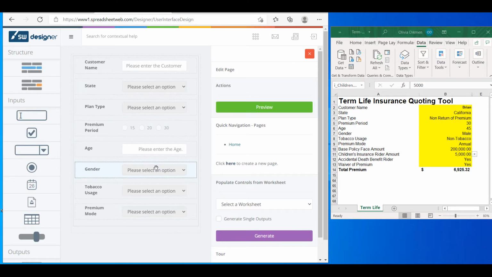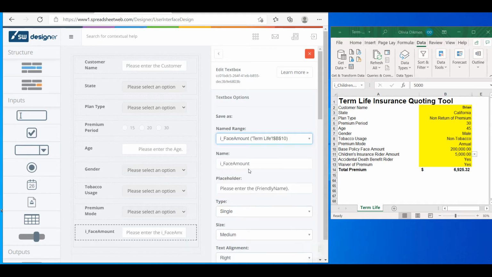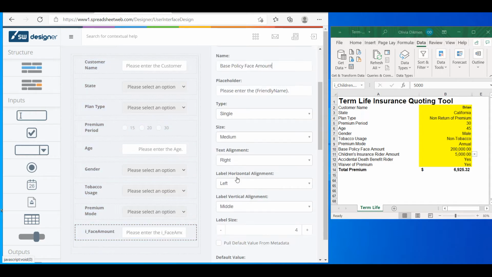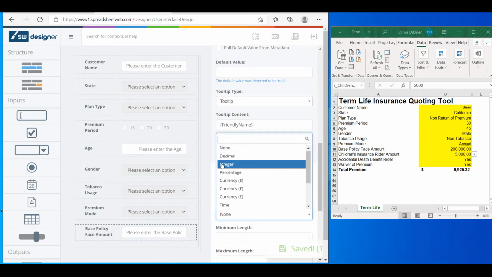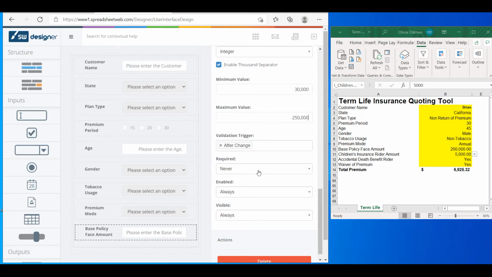Let's move on with the next one, base policy face amount. Let's take our text box. Let's choose the name range and display name. And from here, as you can see, we have numbers here, so we can change the text mask, and we can also decide on the minimum and the maximum values. And now let's move on to the next one.